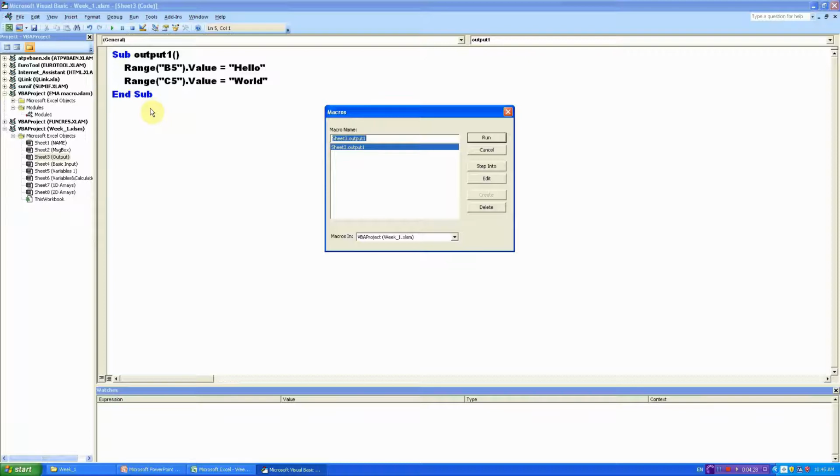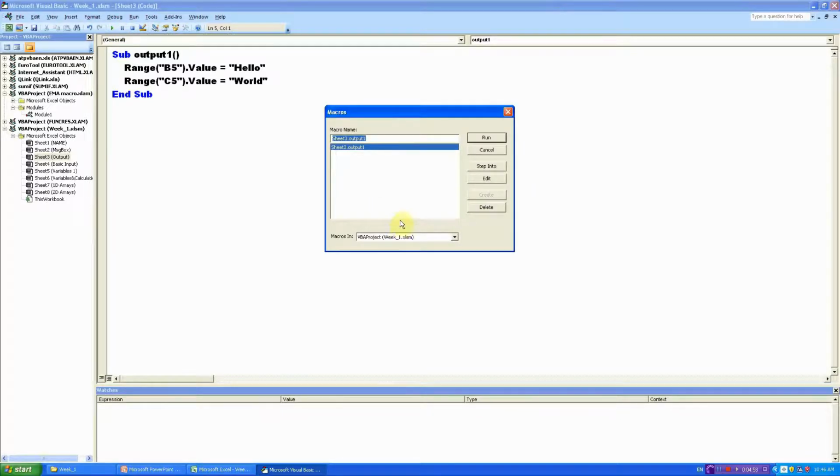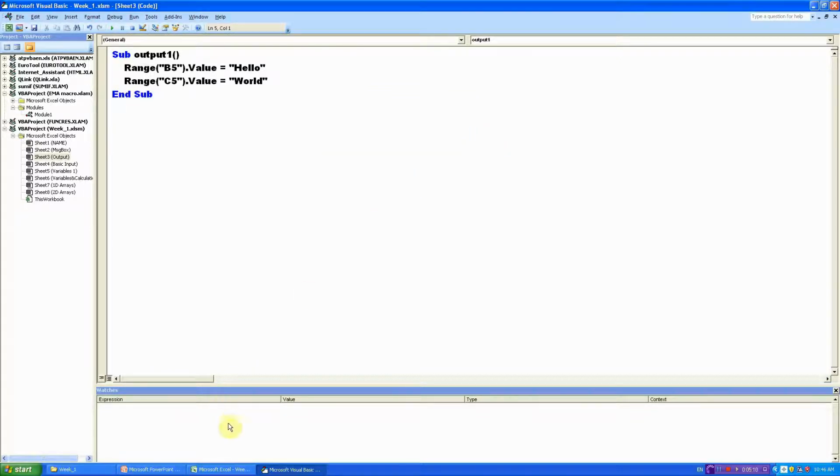Now, because my cursor was not actually in the program, I have popped up with this window. I will try and repeat this for you. So if I have my cursor in here and I press play, the code will just run. But if my cursor is not between sub and end sub and I press play, I come up with this box, and this box is saying, which program do you want me to run? As you can see, there is only one program to choose, and I will click run.